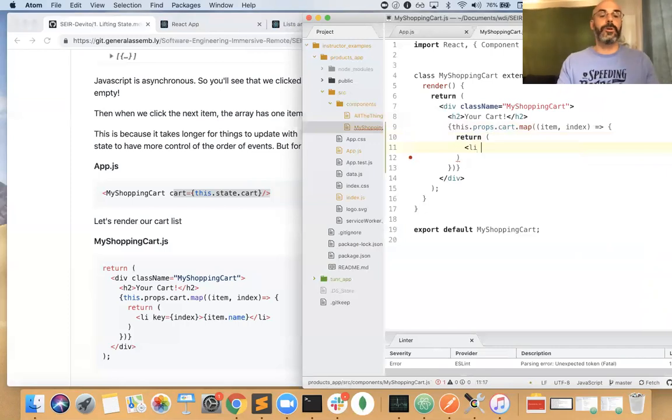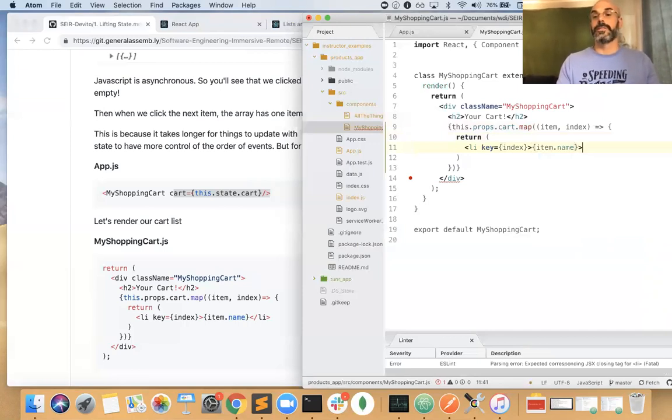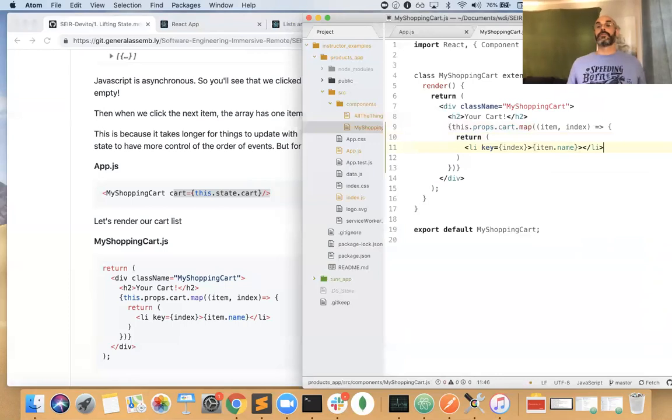Well, I'd like to return an LI where the key is equal to index. And the item, yeah, let's grab its name. I want my users to see exactly what it is that you sent out.